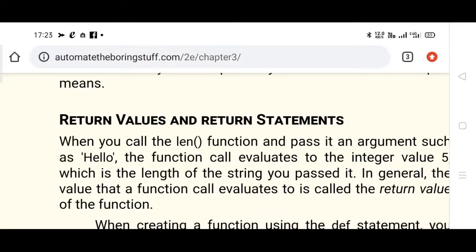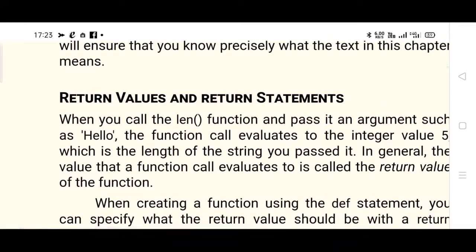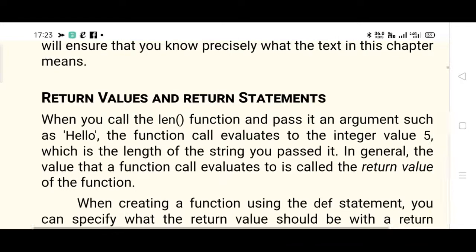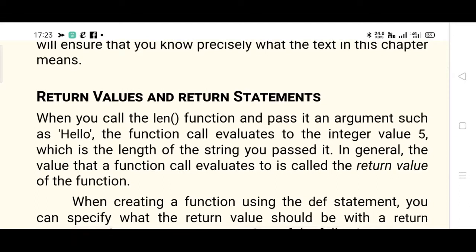A function can return a value. Recall your C program. A function can return a value, isn't it? So when you call the len function and pass it an argument such as hello, the function will return the length of the string, that is, the count value 5 will be returned. In general, the value that a function call evaluates to is called the return value of the function, right?